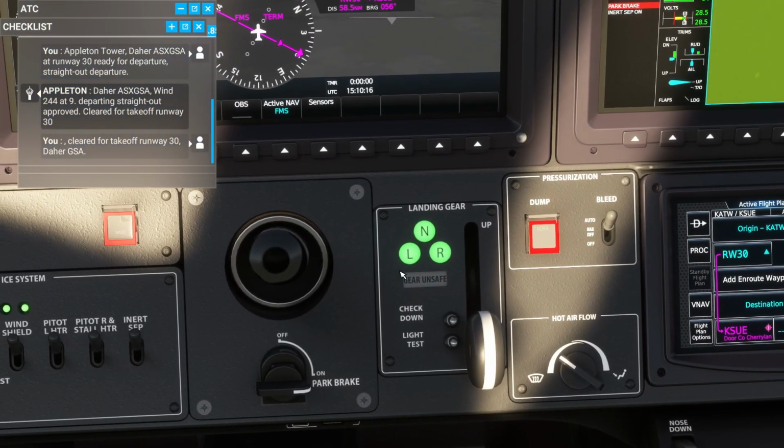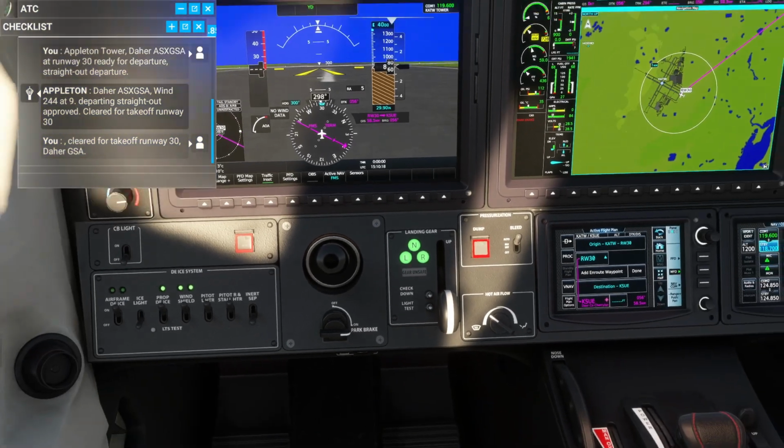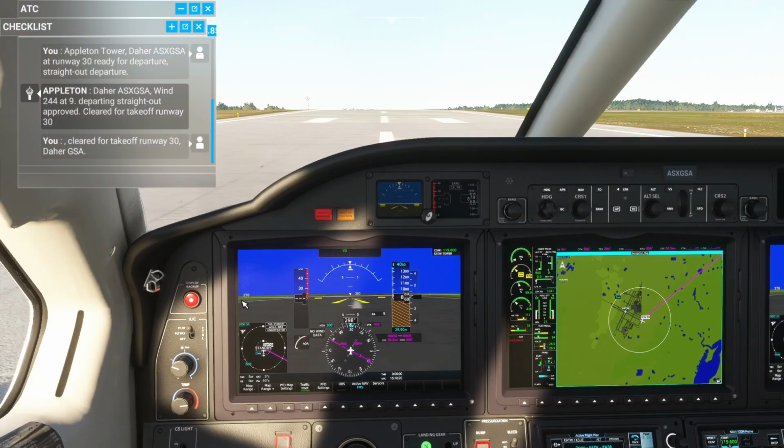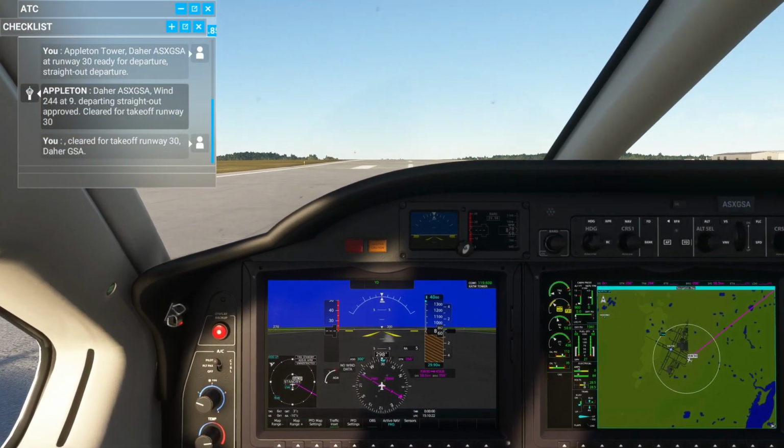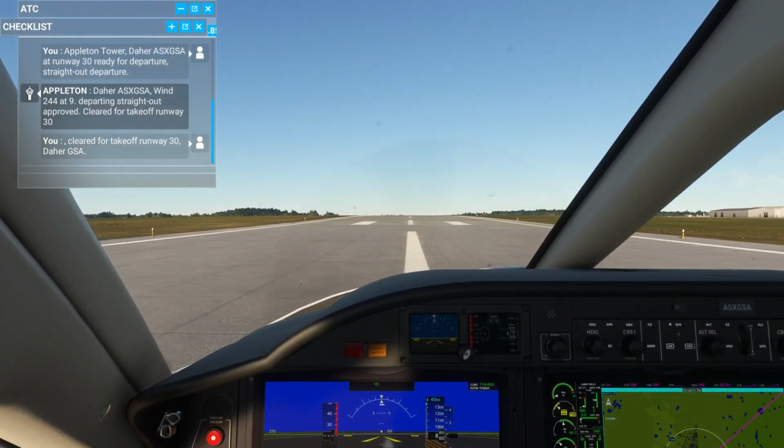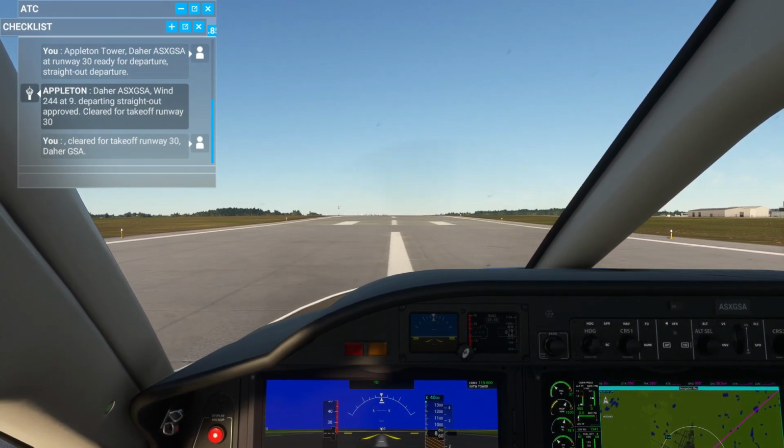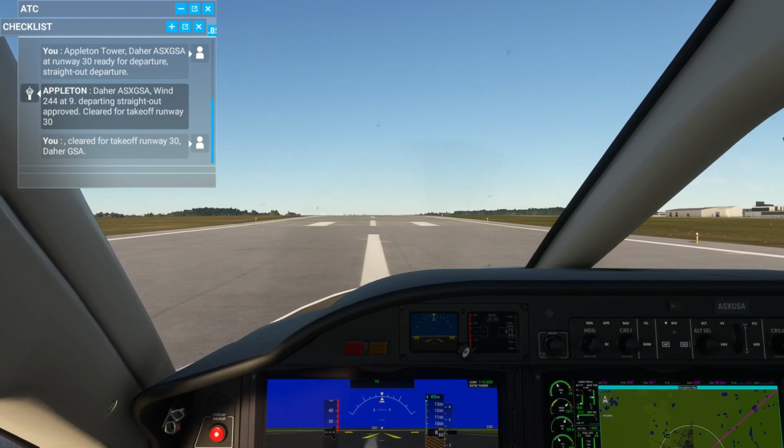Right, parking brake is on. Inertial separator. Do we need that right now? No, we don't. Not quite yet. Alright, looks like we're good to go. Parking brake off. Quarter power. Wait for the rev. Power is coming up, and full throttle.